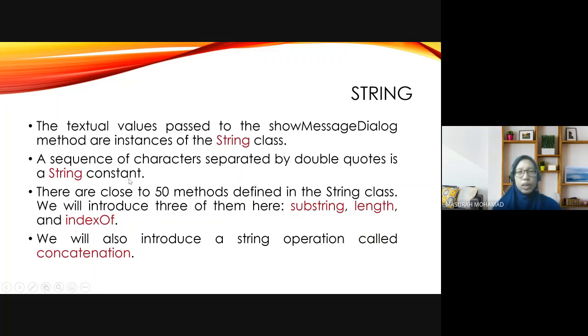So whatever text that you include inside the double quotes is called a sequence of characters and is included inside a string class. There are close to 50 methods that we can use to manipulate the string, such as substring, length, and indexOf. Besides that, we can also use concatenation, which is to connect two texts or two words. Okay, so we will look at them one by one.